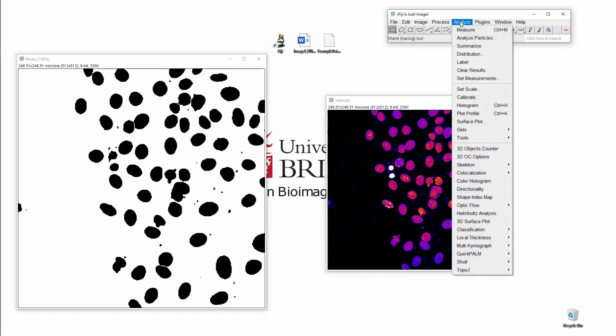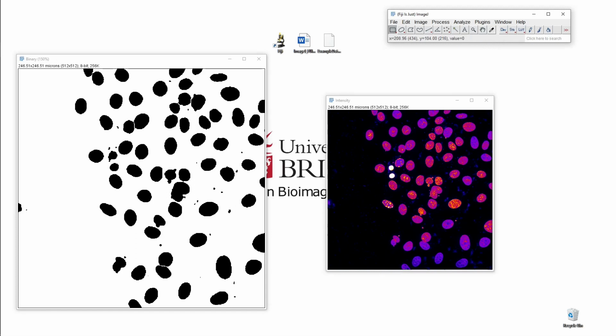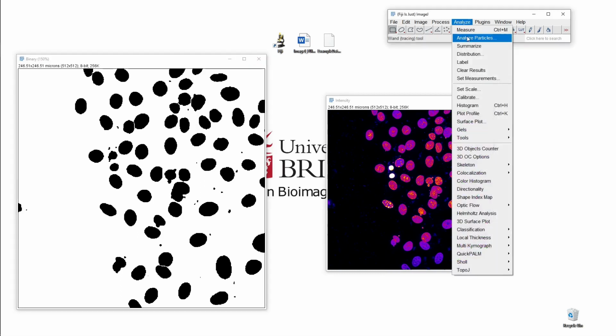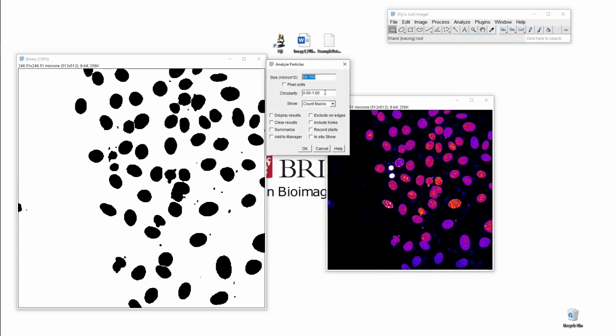Typically what you'd want to do is go to Analyze, Set Measurements, and if you were measuring intensity, redirect intensity measurements to this image. However, for the purpose of demonstration, I'm just going to go Analyze Particles without setting that.